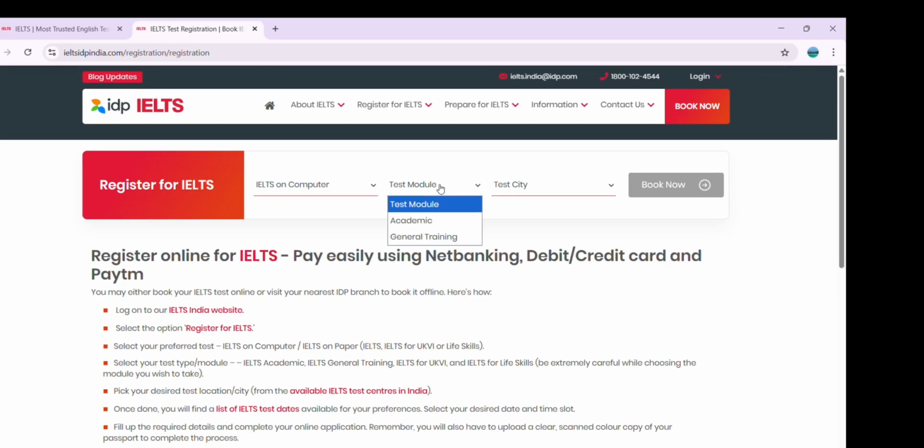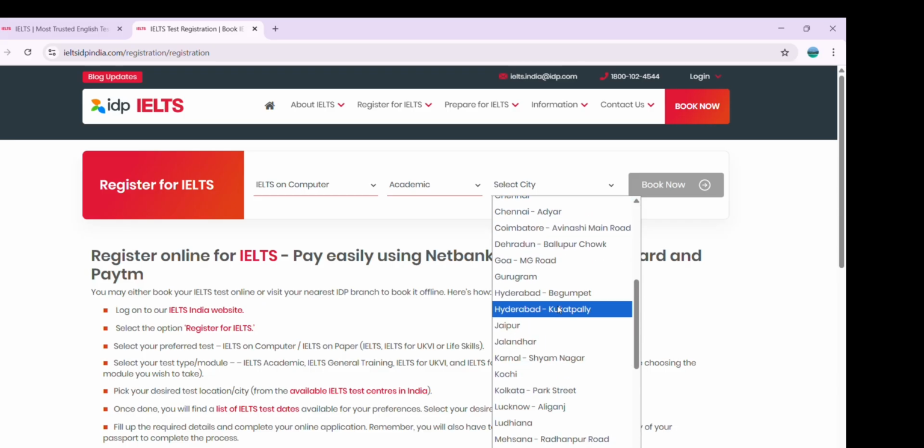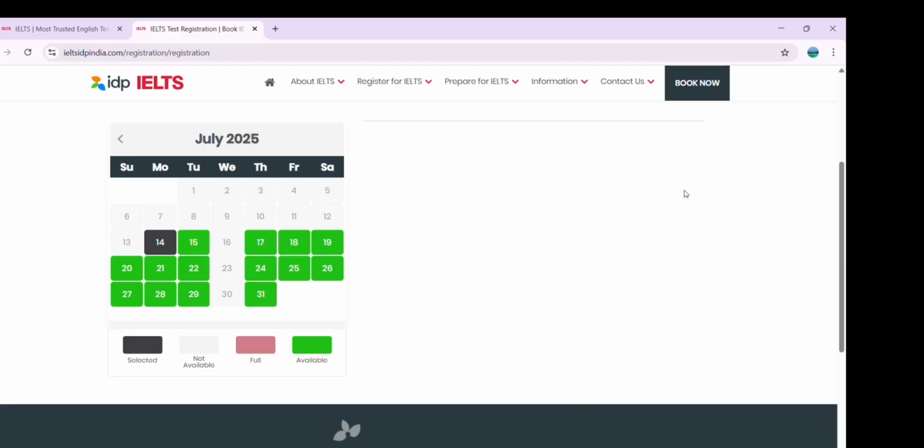And listening and speaking are the same. Reading in general IELTS is quite simple compared to the academic, and in the writing you need to write a letter in part 1. That's the difference between academic and general training. So I'm choosing academic here. Next, select a test center that is closer to your location according to your preference. So I'm choosing Hyderabad here, and then click on book now.